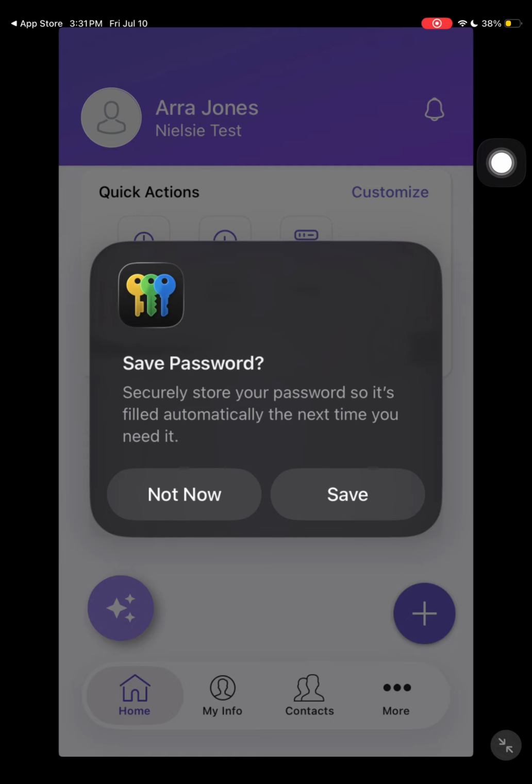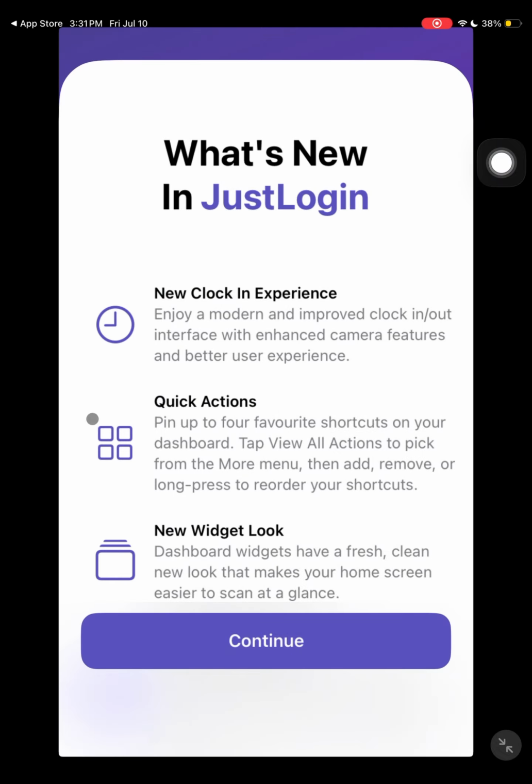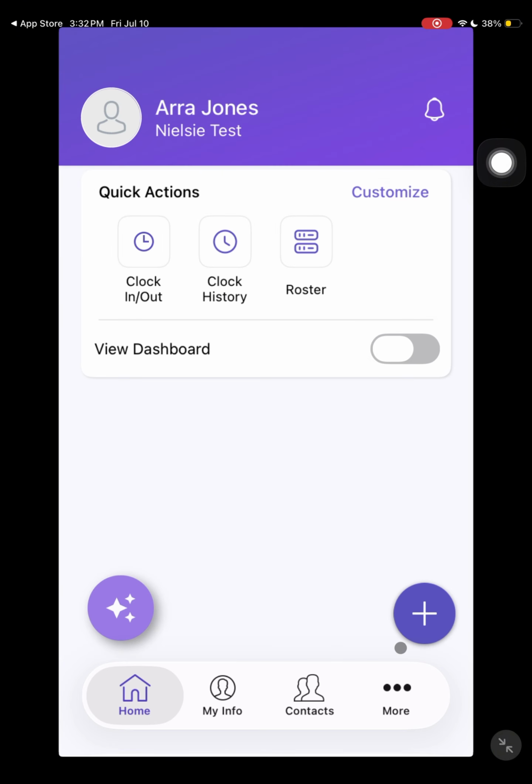After logging in successfully, you will see the What's New in JustLogin window. This page highlights the latest features available in the mobile app. Tap Continue to proceed to the home page.